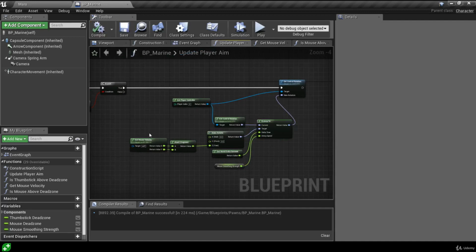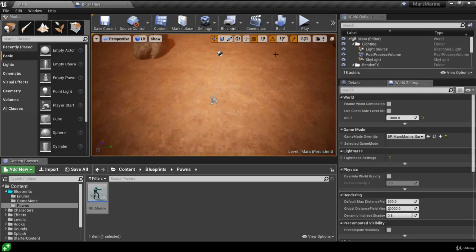And this is all our code for our mouse aiming, including the mouse smoothing. It's a bit messy, but we'll be cleaning up all of this in the next lesson when we combine the mouse and the thumbstick aiming together. But for now, let's come back to our level and let's see the result of what we've got.